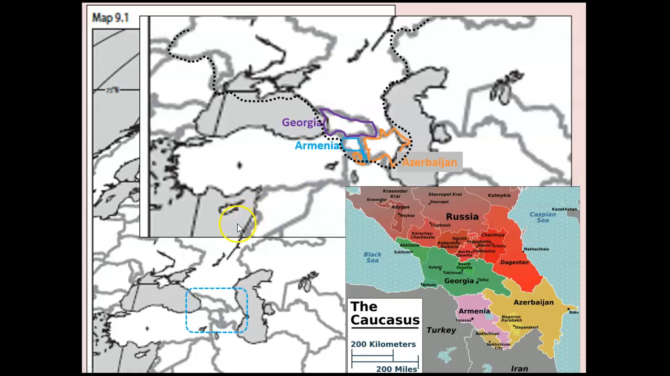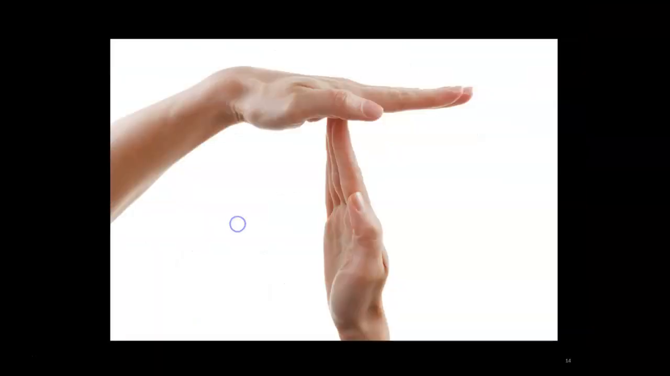That is Armenia. So there are the countries that you need to be aware of and the bodies of water. And we're going to stop here, and then we will come back and talk about some cultural patterns.